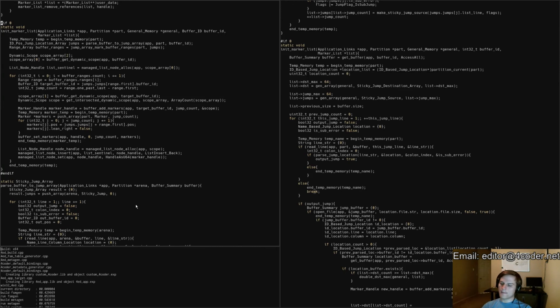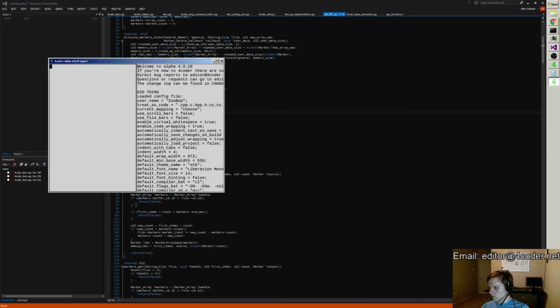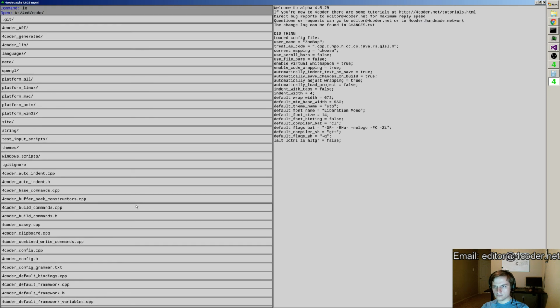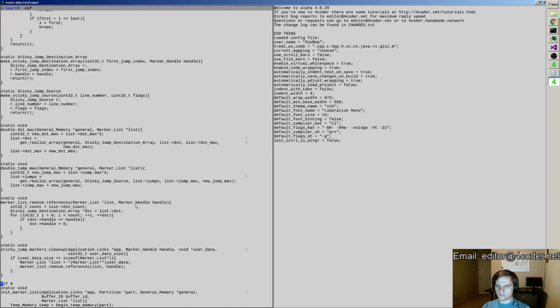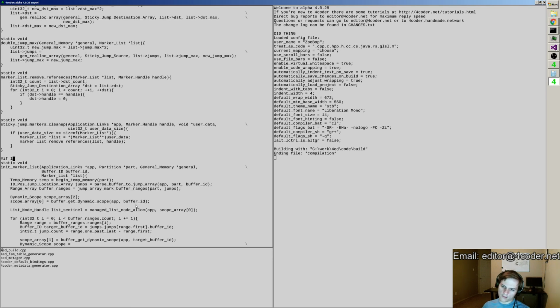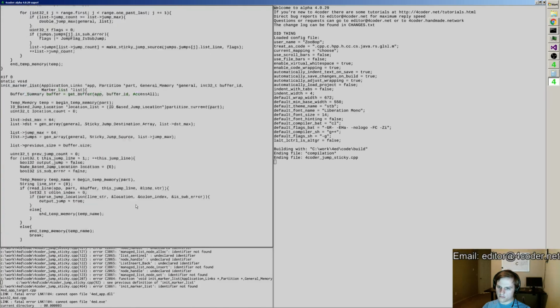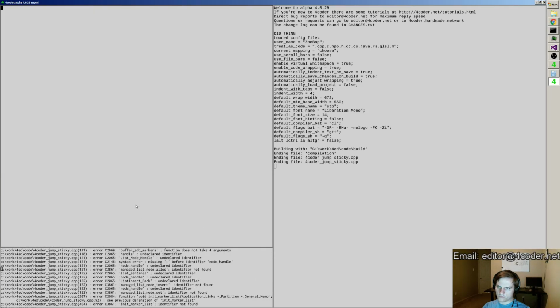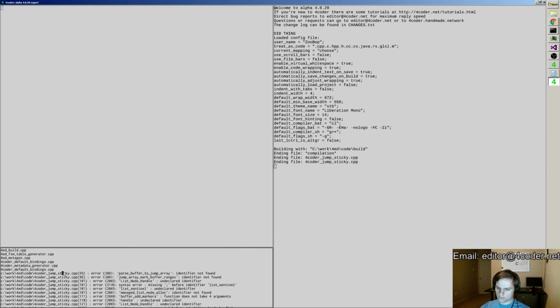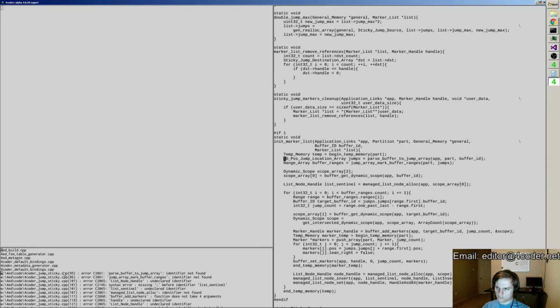There we go. And so now, I suspect everything works again. Including the ability to sticky jump through that, kill that buffer, and then keep sticky jumping through it. Yep. Cool.